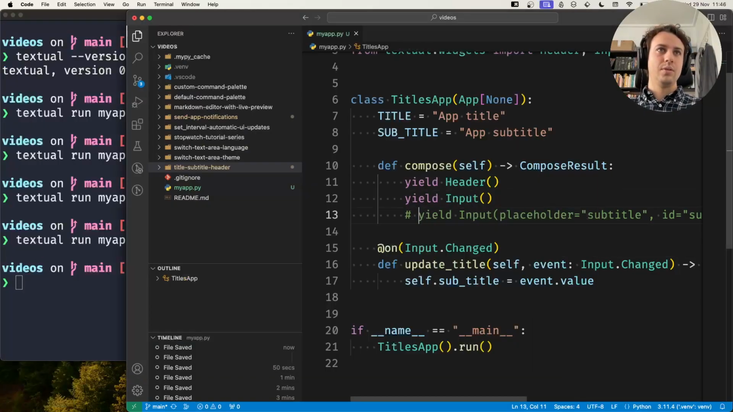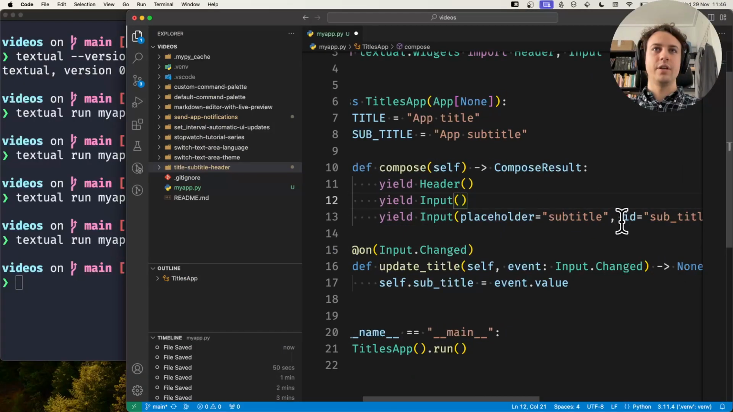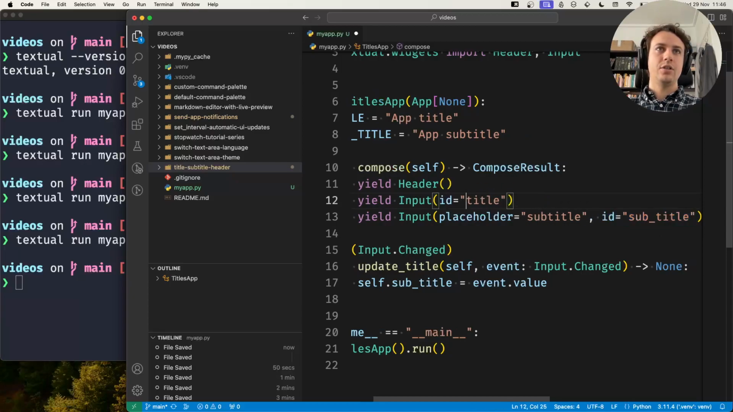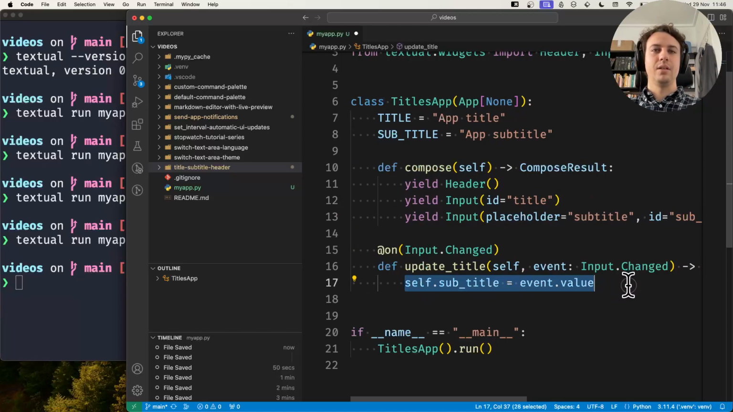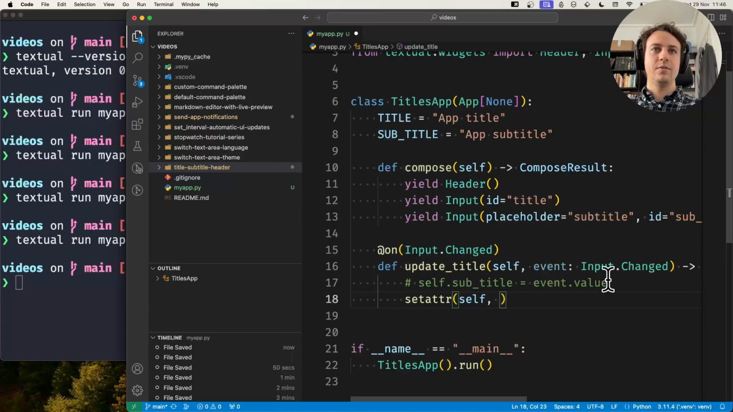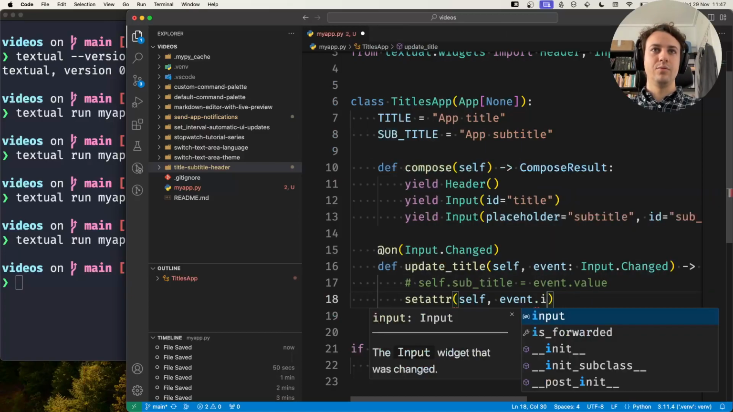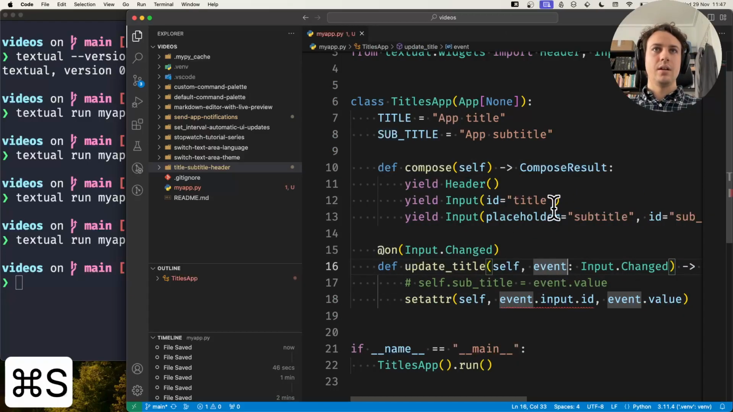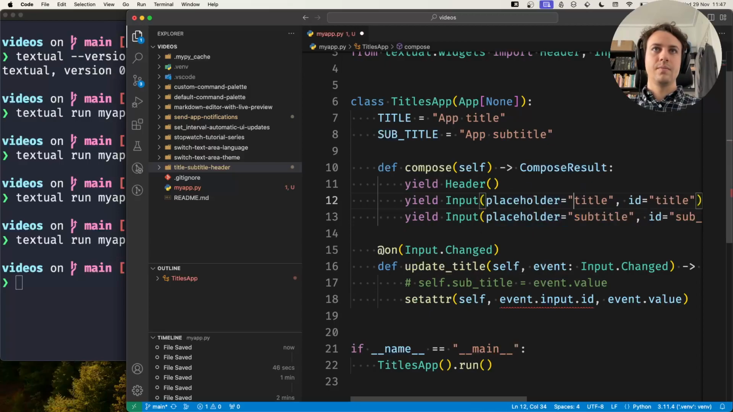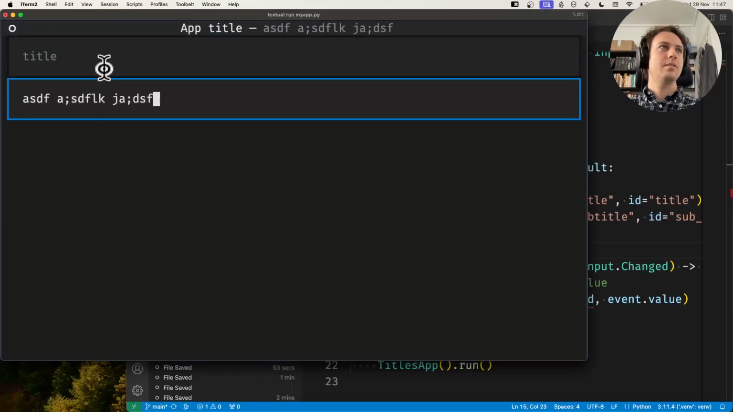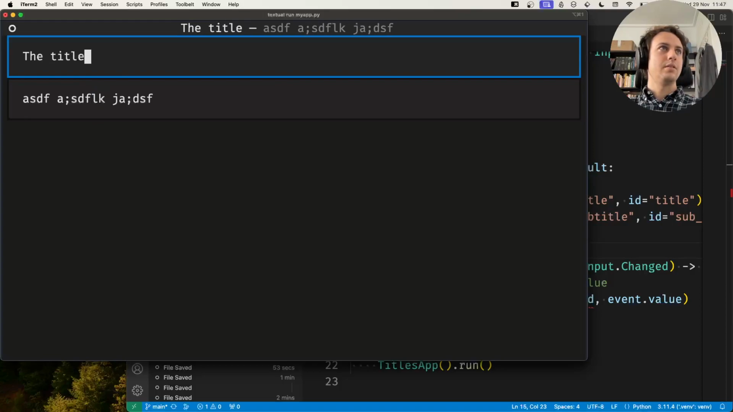And what I wanted to do was have one input for each. And if I have the ID match the name of the attribute, then I can use some dynamic code. Instead of using this, I'll set the attribute on self. The attribute is the ID of the input, so that thing, and the value is the event value. And now let's copy the placeholder as well. So now I can run my app. I have two inputs. This one changes the subtitle and this one changes the title.